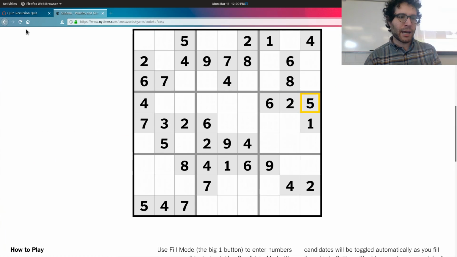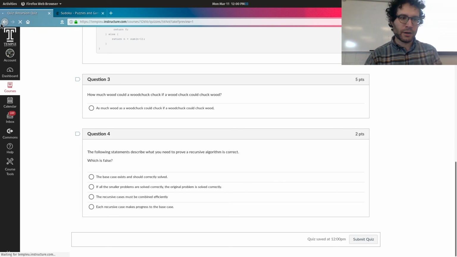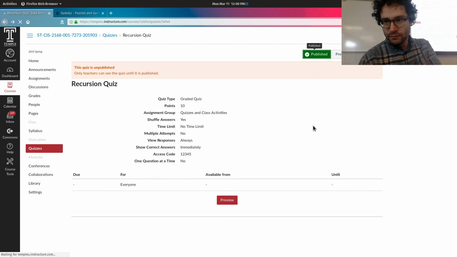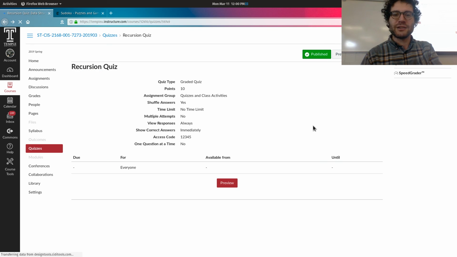But while I'm getting that pulled up, let's go ahead and take a quiz on recursion. The password to that quiz is 12345, and I have to publish it. It's called Recursion Quiz, and the password's 12345. Same combination that's on my luggage.